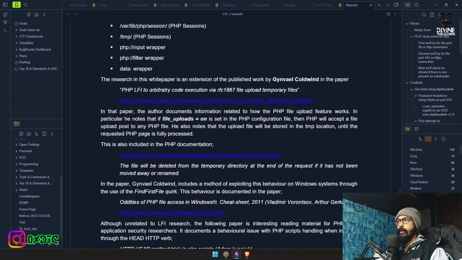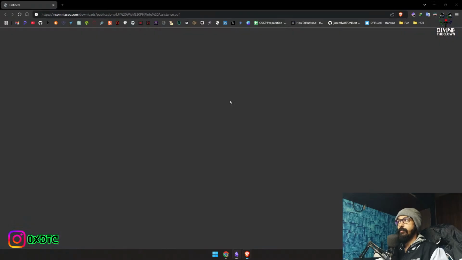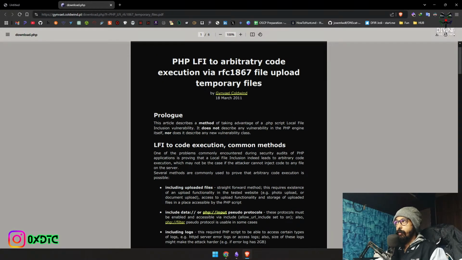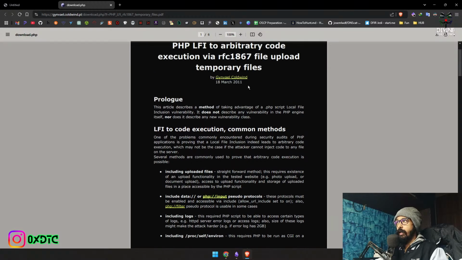In the paper, PHP LFI to arbitrary code execution via RFC 1867 file upload temporary files. Okay, this has another link to a write-up. We are not gonna download this, so we will turn this off. Click here, enter, and render it here. This is the PHP LFI to arbitrary code execution, and it's 18th of March 2011.